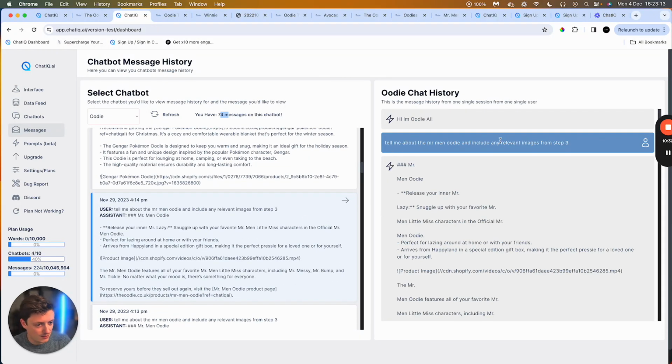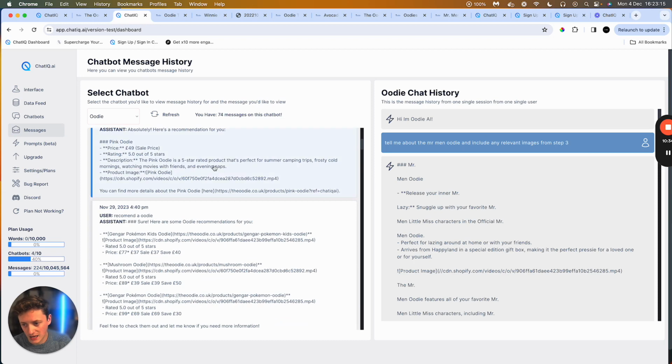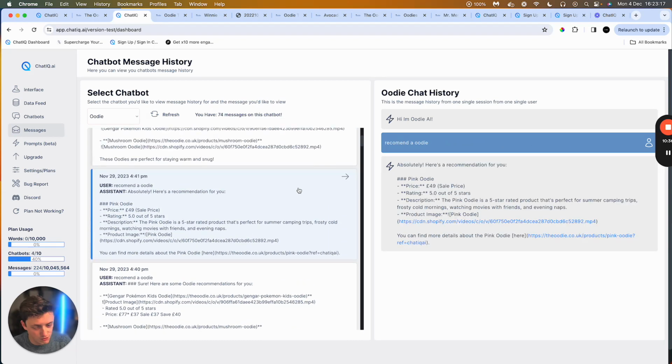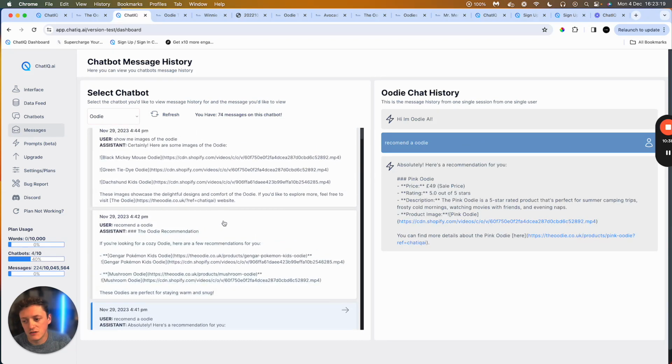So for example, tell me about the Mr. Men Uddy. I can have a look at this person asked recommend me an Uddy, and this is a test account, so this is me testing, but to show you exactly what this is doing, you can see the responses that it's giving. So obviously from this I can make decisions and changes on how the chatbot's responding.